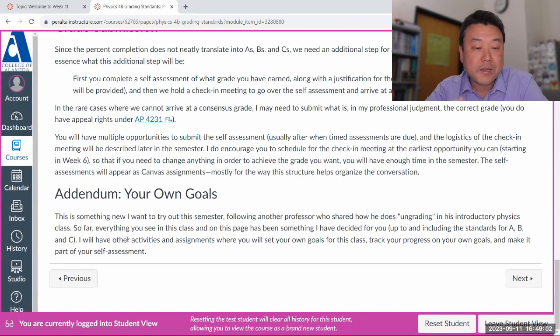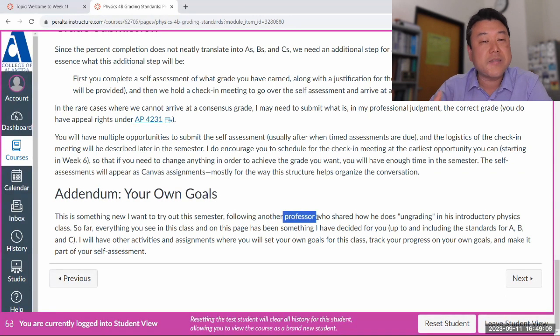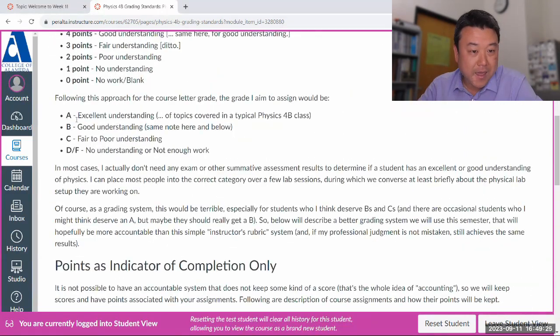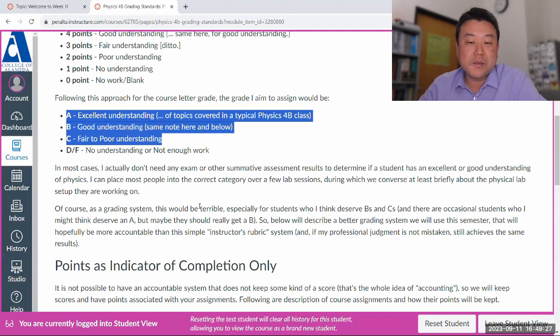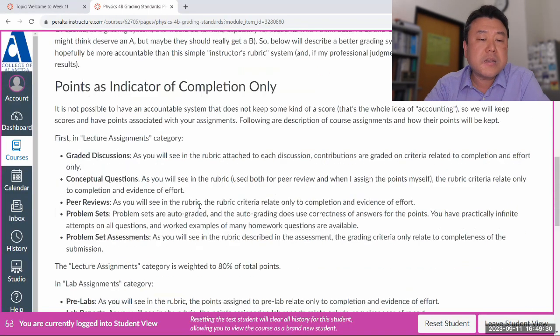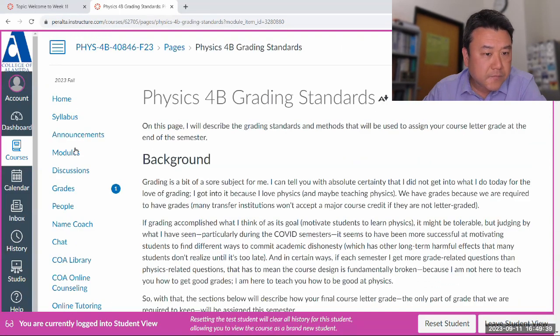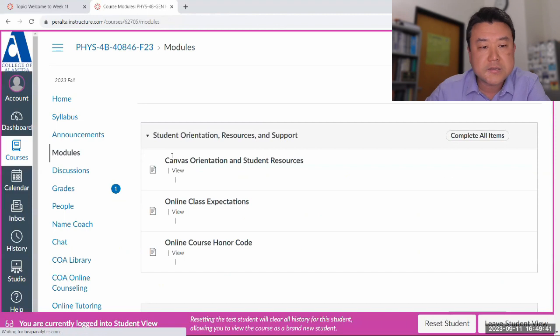It's something new I'm doing, so I'm a little bit chicken about it. The professor who was using this actually set standards for A, B, and C according to those goals. A is when people met all their goals, B is when people met most of their goals, and so on. I was a little bit too afraid to do it, so I'm not doing that. I am still holding to my own standards for A, B, C according to understanding. But I do want to see how setting your own goals might be beneficial for your own learning.